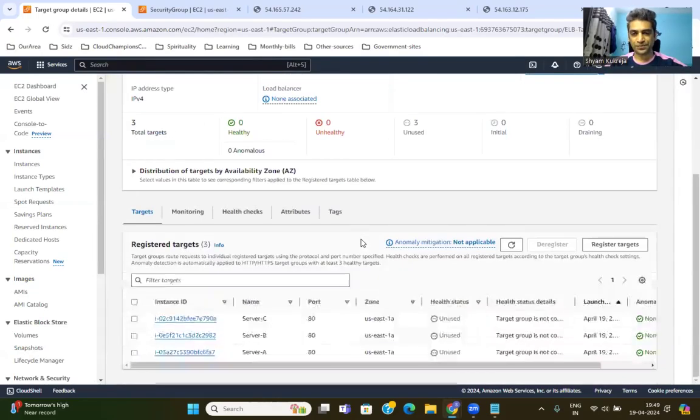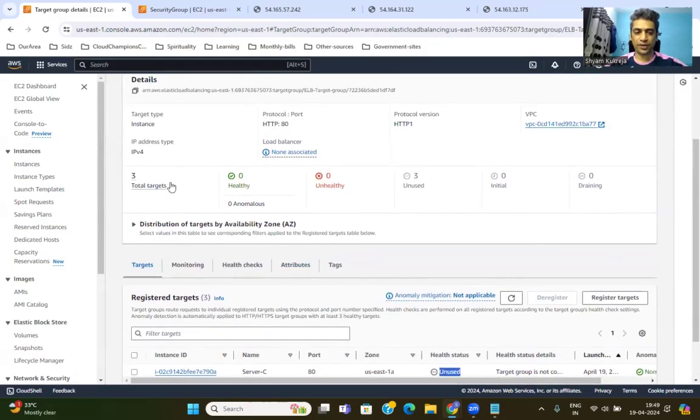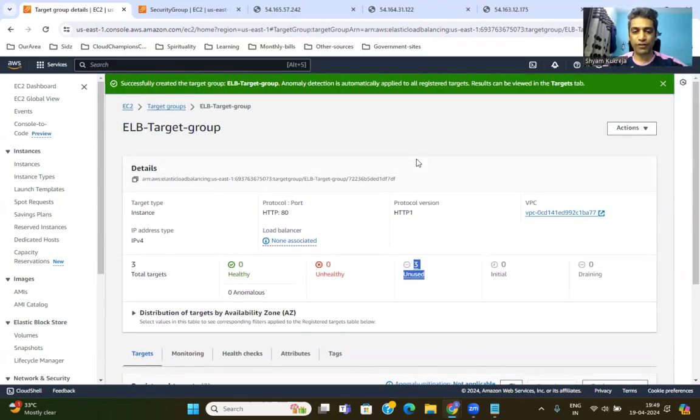Now you would see the status of this target group is unused, which means these instances are here, just a target group is created. There is no load balancer created. So you can see there are 3 targets. There is no health check done as of now, healthy or unhealthy, but we see 3 unused targets. So that is what I want you to do in this quick video 1.